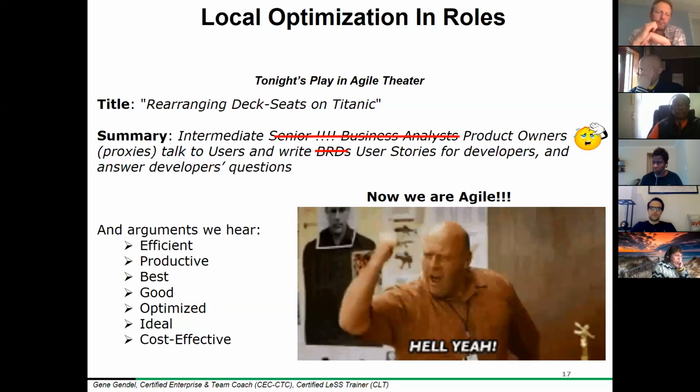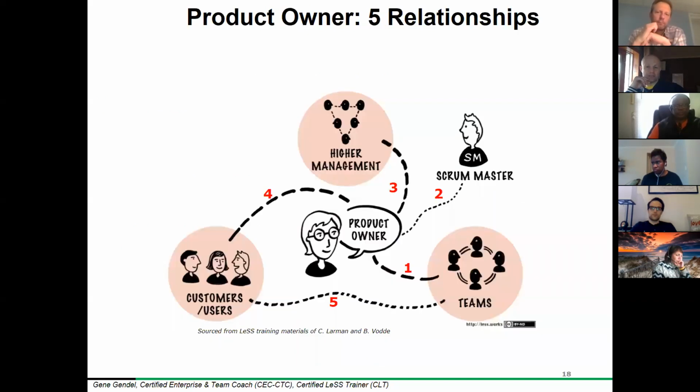So I want to stress the 5 key relationships that exist in large-scale Scrum that involve a product owner. And I'm going to stress one very strongly, and hopefully will give you.